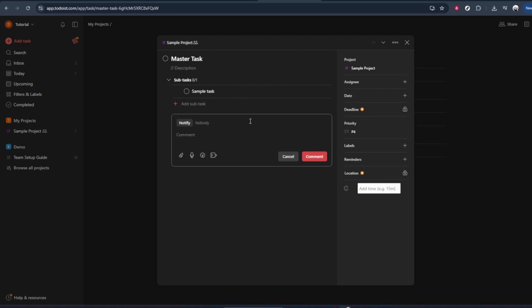Inside this task view, look for the comment icon. It typically looks like a small speech bubble. Click on that comment button to open the comment section for this task. This is where all existing comments will appear and where you can type a new one. Take a moment to make sure you're in the correct task, because the notification will only go to people connected to this particular task or project.